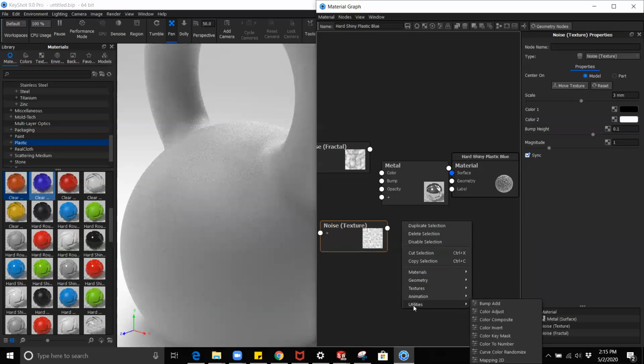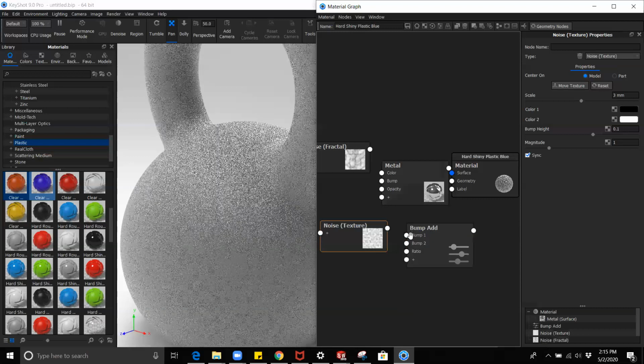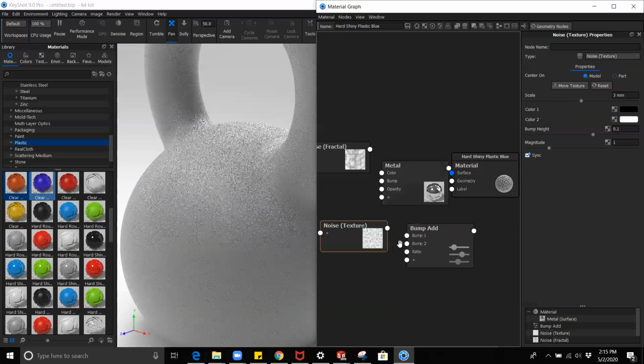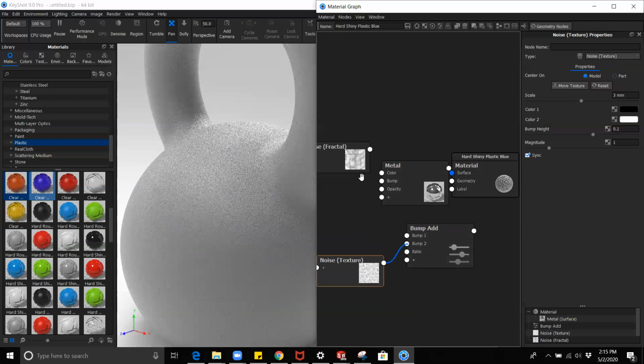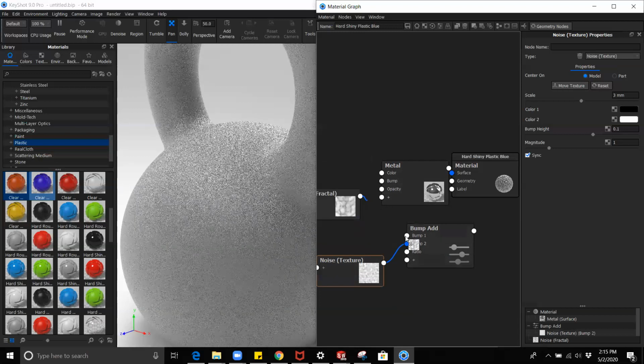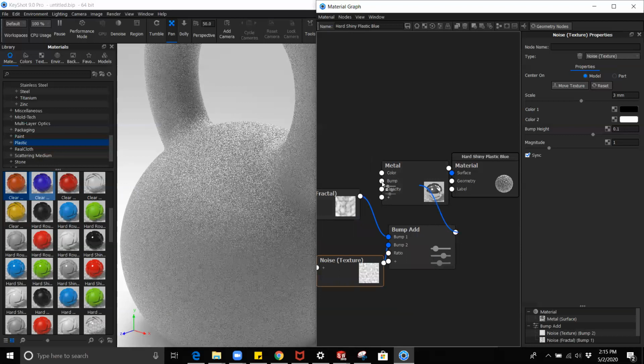And in utilities, these are basically the controls that we're gonna use. For example, what if I want to have two bumps? I could click utility, say bump add. And now, as you can see, this utility has bump one, bump two. So I could connect this one here, connect this one here, and then connect it to the bump.